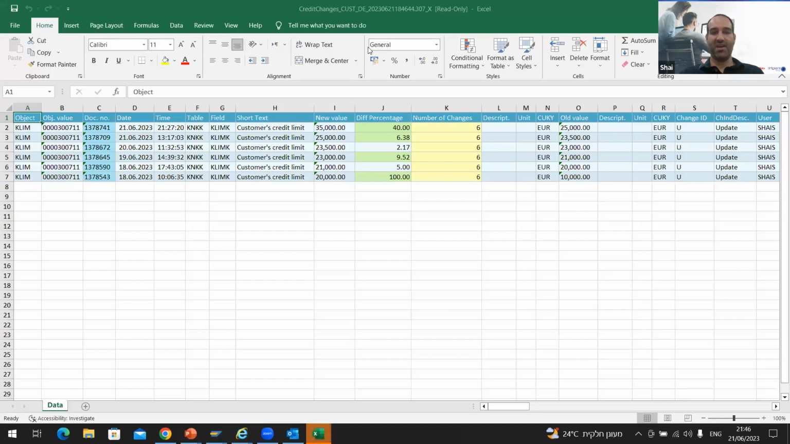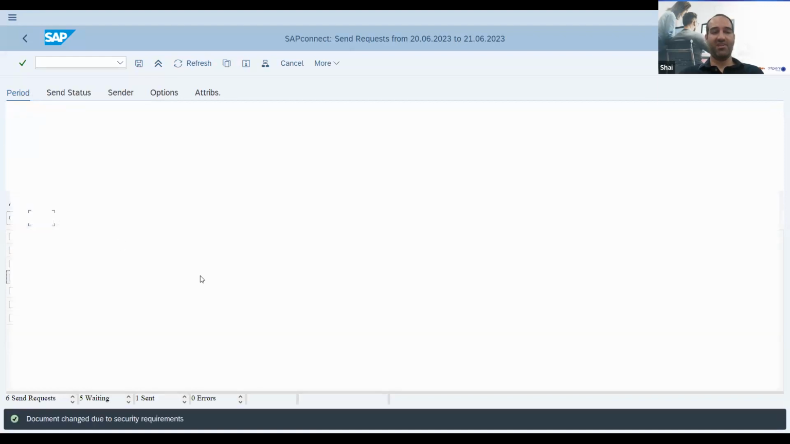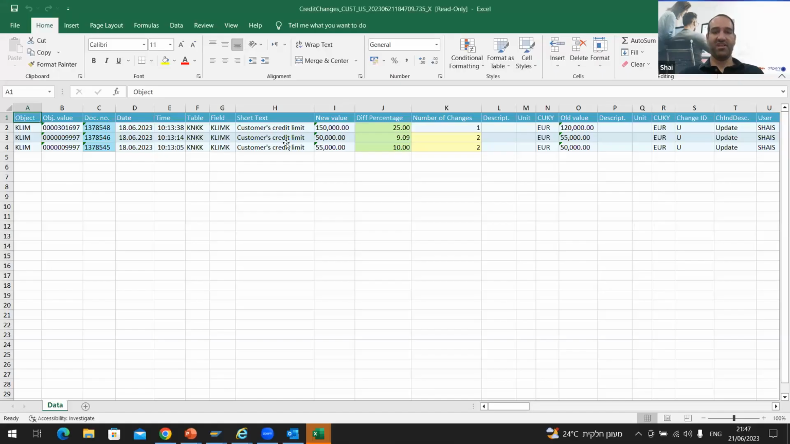And if I go back and select now the contents of Estrada, who is the responsible person of the US, I will get the contents of the United States, which includes only 3 records. So this is how it is done.